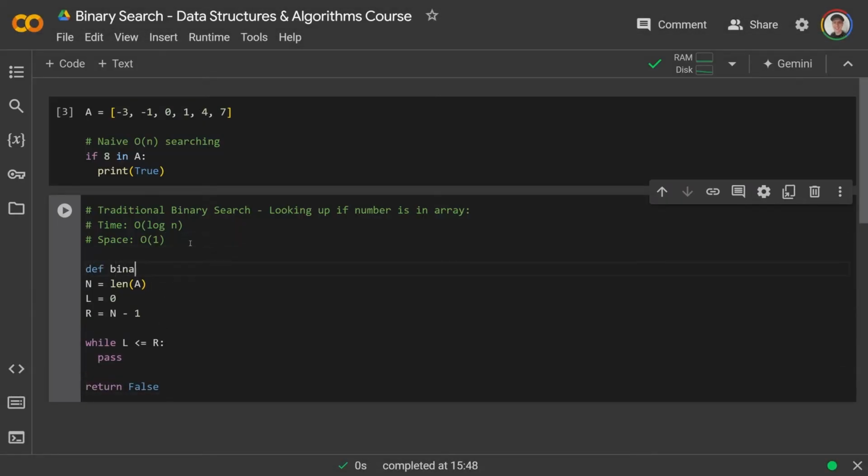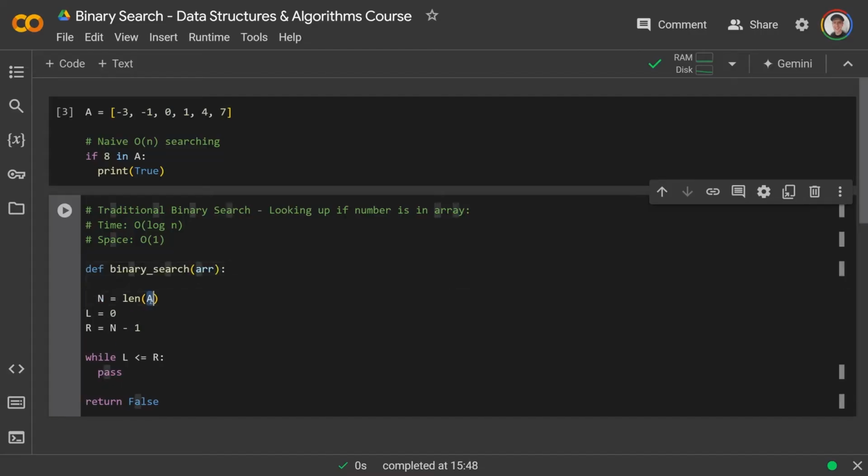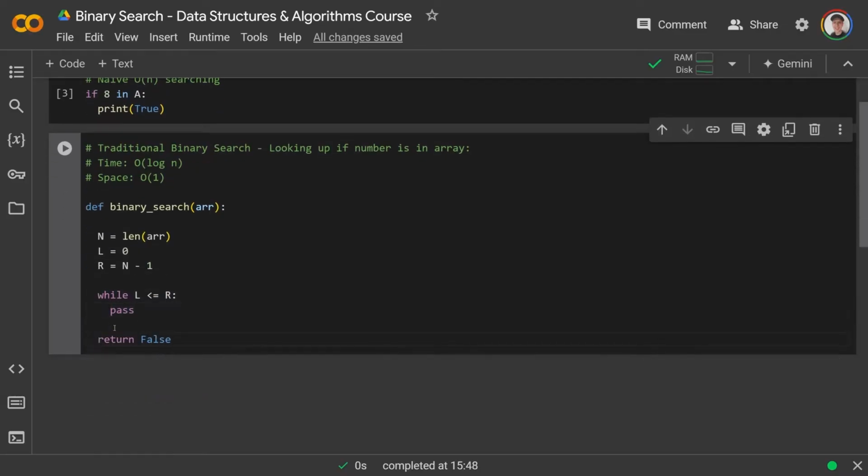So we'll call this def binary_search, and we'll say that it takes some array, which we'll call A. Then we'll get n is equal to the length of that array A. We get L is 0, R is n minus 1. And so while L is less than or equal to R, if we ever break out of this, we want to return false that we couldn't find it.